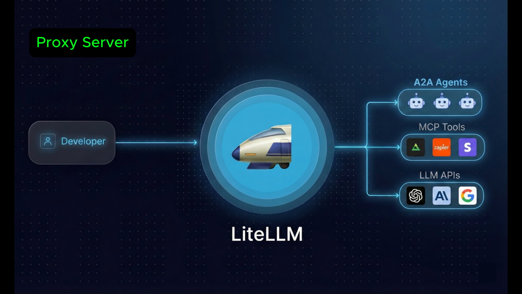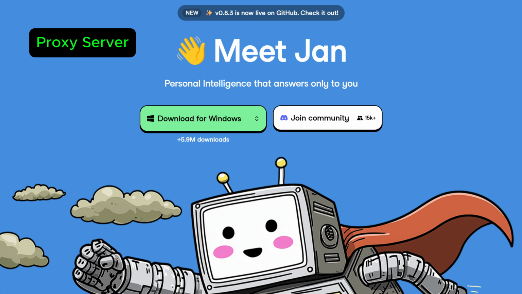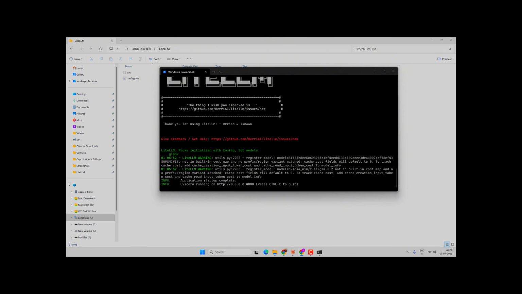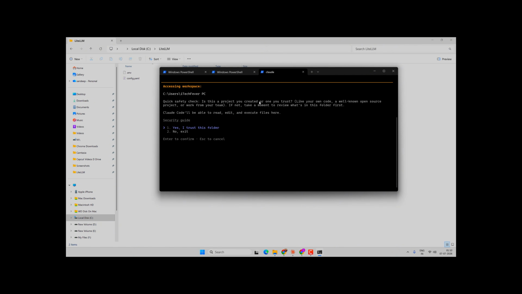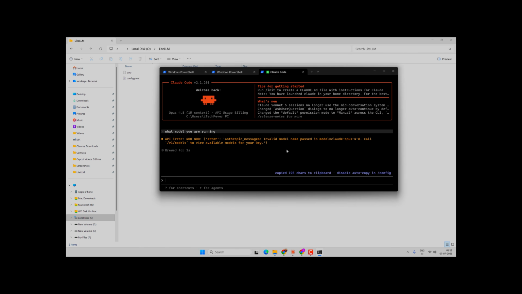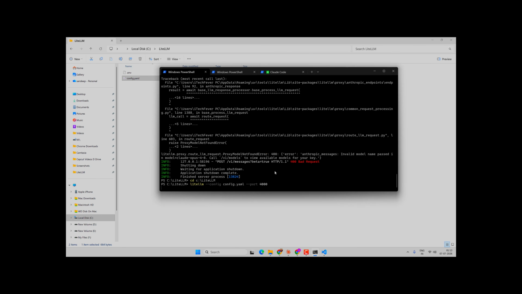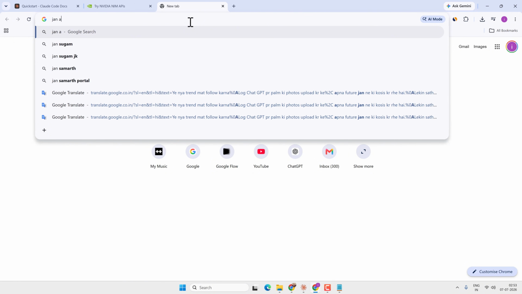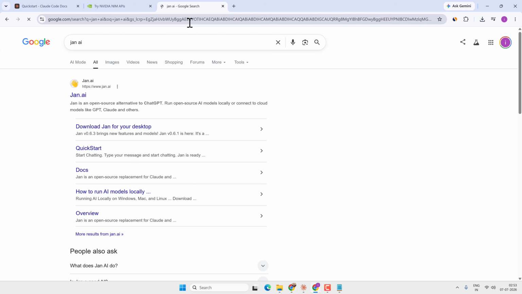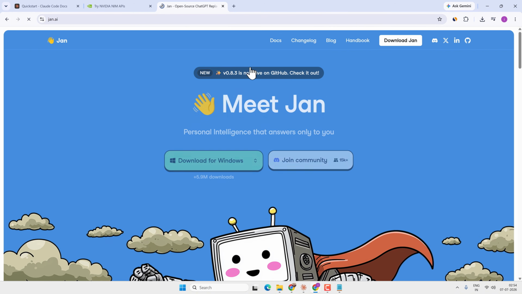Now for the proxy server, you have two options, Lite LLM or Gen AI. I tried both, and honestly, Lite LLM took me almost an hour to set up and troubleshoot because everything has to be configured manually. So it is not worth your time. We will use Gen AI for the proxy server. So let's go to Google and search for Gen AI. The link is also given in the video description.